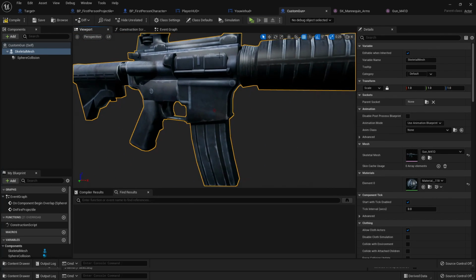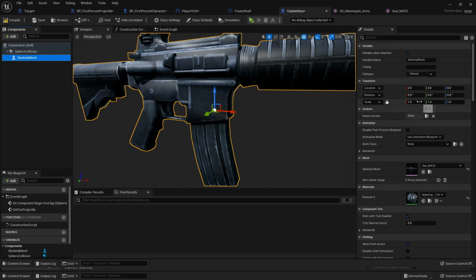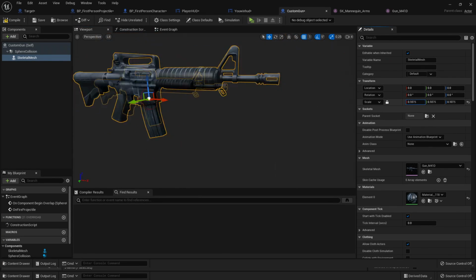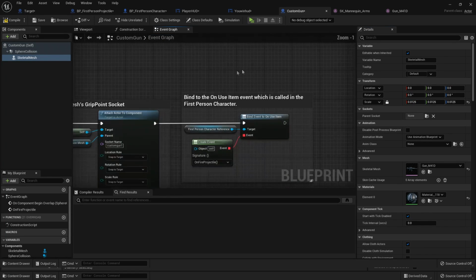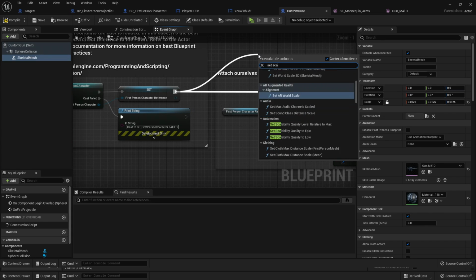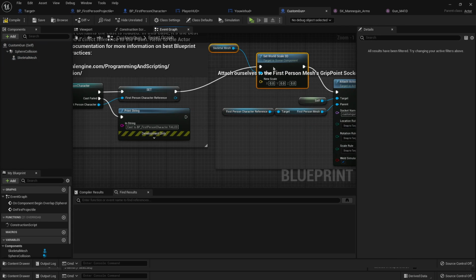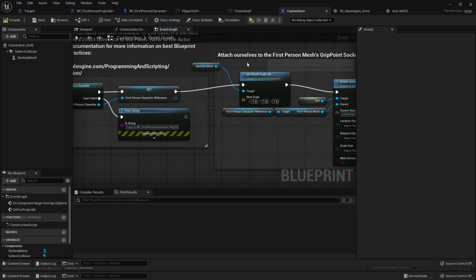and that is not okay. So what we need to do is just drag this sphere collision on top of the skeletal mesh, and then scale down your gun so that it fits inside of this box. And then under the event graph, before we attach our gun, just drag it here and look for set world scale 3D, skeletal mesh, and just change this to be 1, 1, and 1. That way when we attach our gun again, it has the correct scaling.